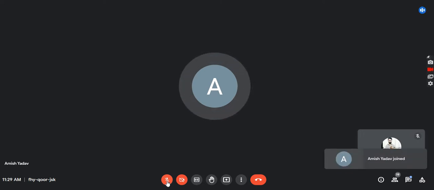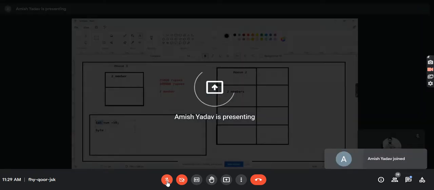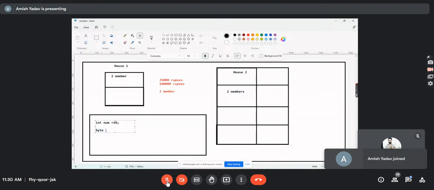So here we are discussing when we use int and when we use byte. For example, I have initialized this num with 10. Are you able to see my screen now? Yes, sir. Okay. So in this integer variable num, I have initialized it with 10, and in byte, I have created one more variable num1, also initialized with 10.